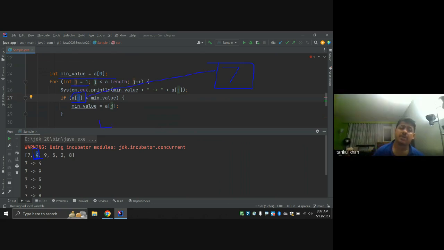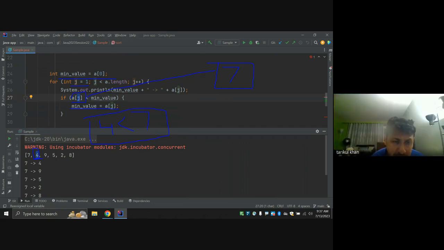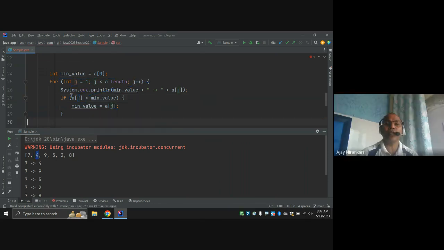4 less than 7, I say yes, it is true. Then this minimum should be 4, not 7, right? So here the minimum should be 4. So next time when it runs, whenever it goes to the next one.